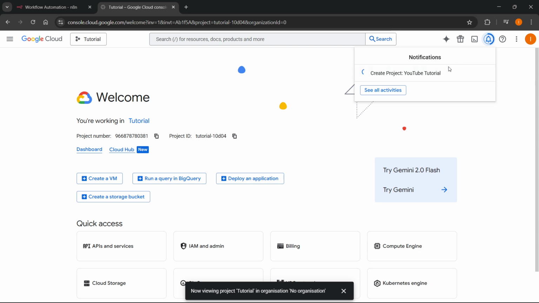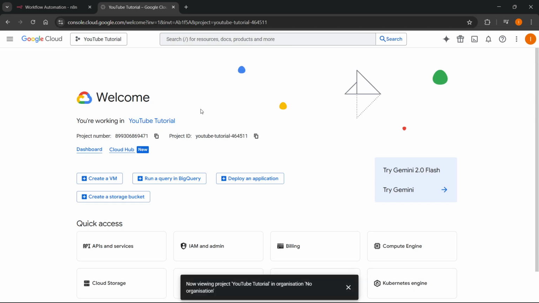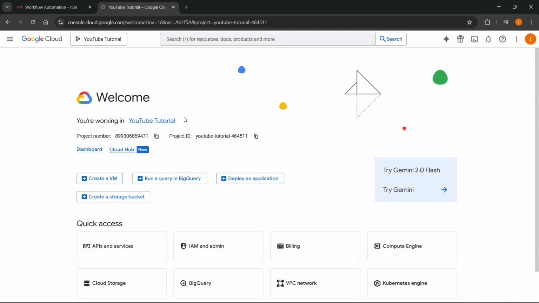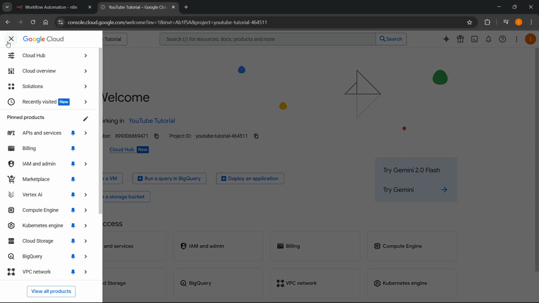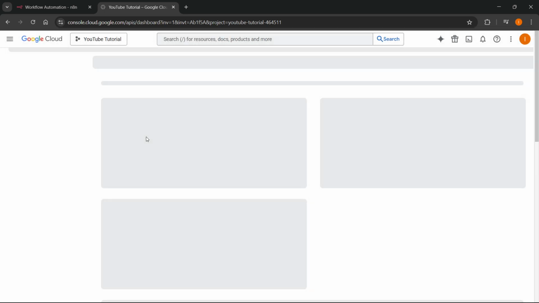After you've done this, it's going to start creating the project. Just like this, it's going to start loading, and then once that's loaded, there we go, you will have to select the project. You can do this by clicking whatever it says over here, click on that, and select your project, and there we go, we are now inside that project. So to actually continue from here, once you are working in your specific project, click over here to navigation menu, hover over APIs and services, and go to over here where it says enable APIs and services.